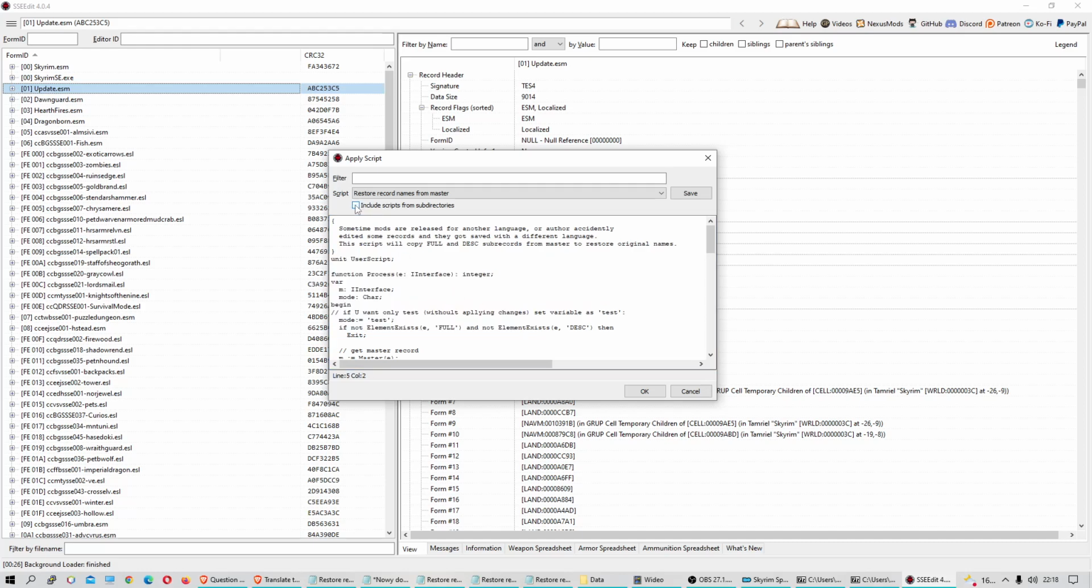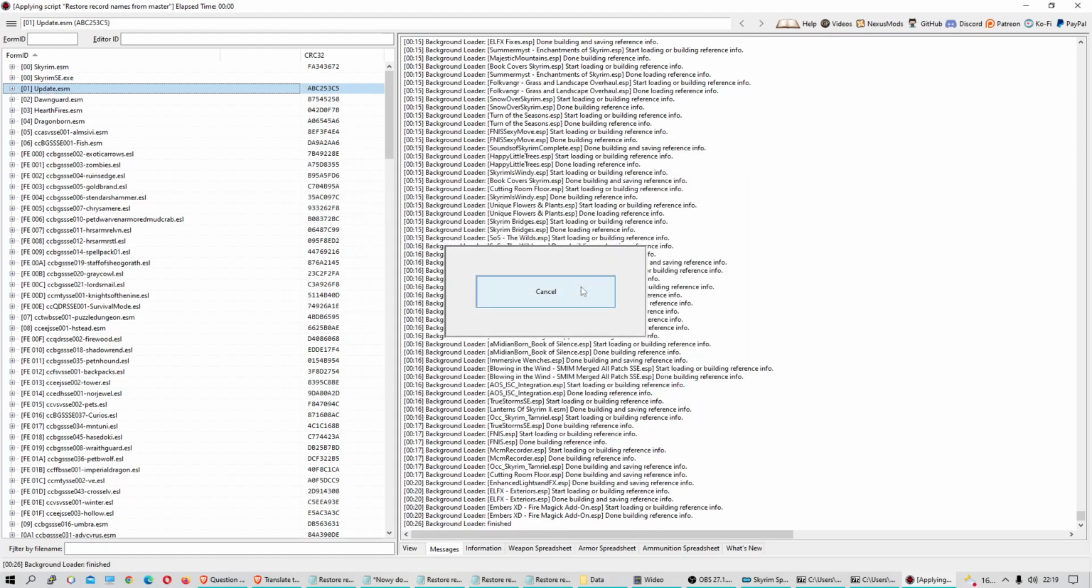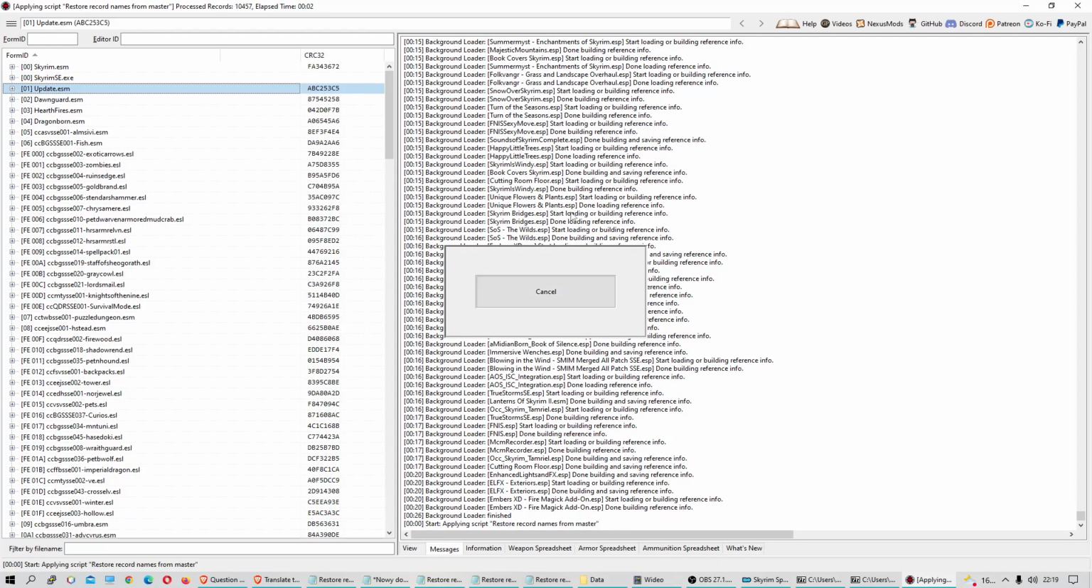We can check this checkbox if we want to recursively include subdirectories to be fixed too. And now we can check with the test mode if our updates have some records, okay? SSEEdit will ask you if you want to save the script because it was modified. Of course, yes, because the script was fixed. And now it's checking the names.